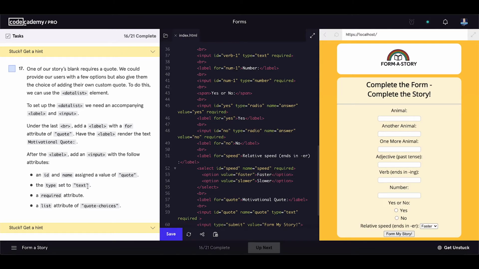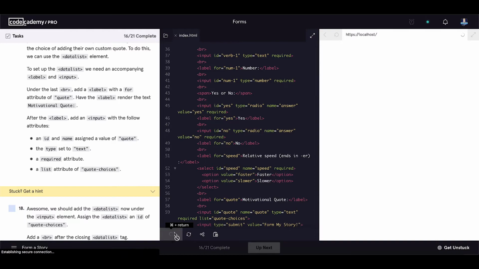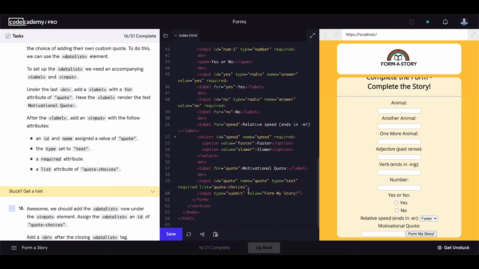And don't forget the list attribute, because we are associating it with the data list element. The list attribute should be set to quote choices. Let's save our code. We forgot the BR tag.